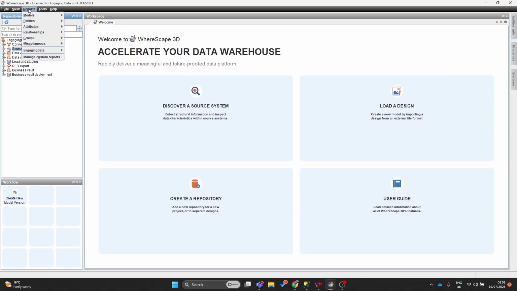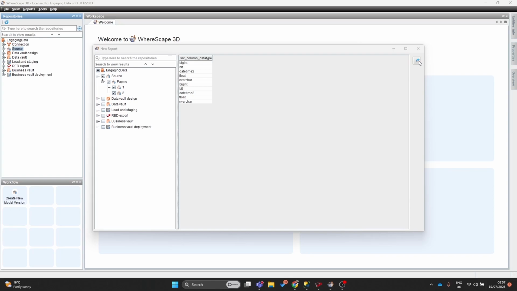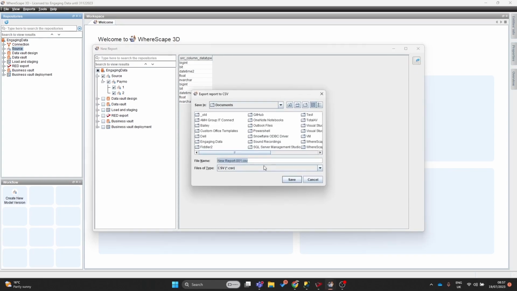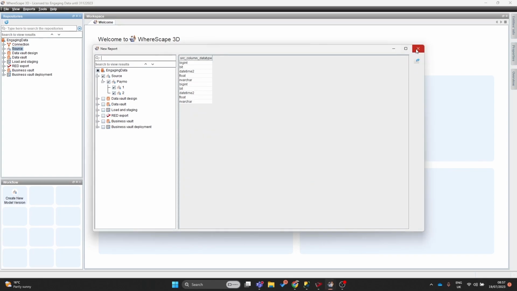To activate this report, go down to reports, to our repository, and inside there you'll be able to select the report. You can export the report by clicking this button here, and it will export the data to a CSV. This is a fantastic tool and can be used to create tests and balances over your data models and designs.